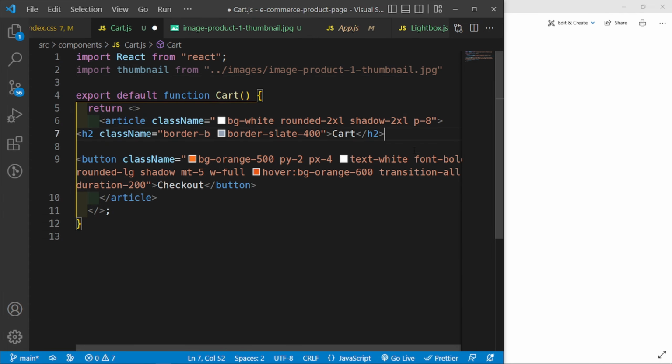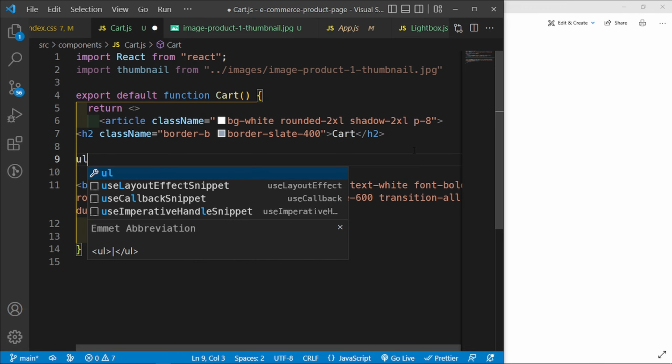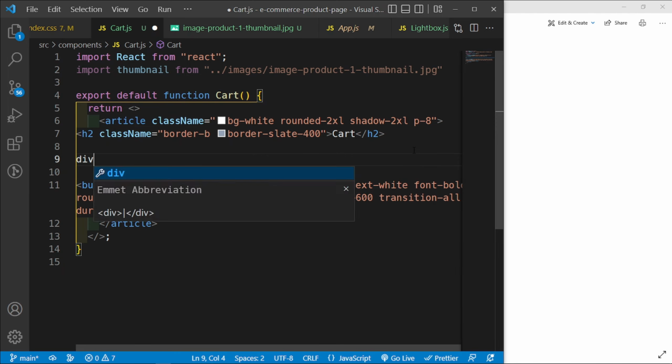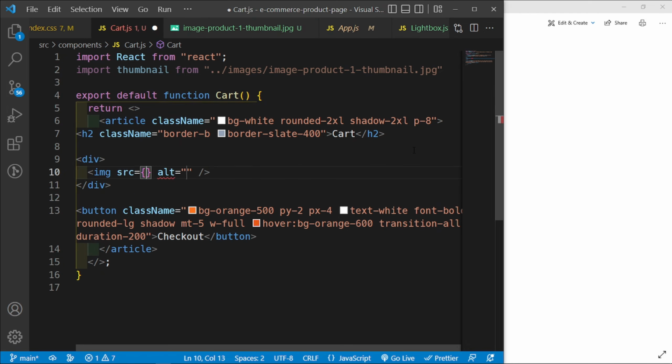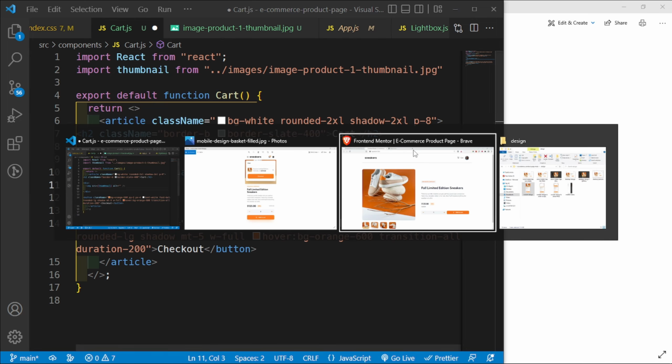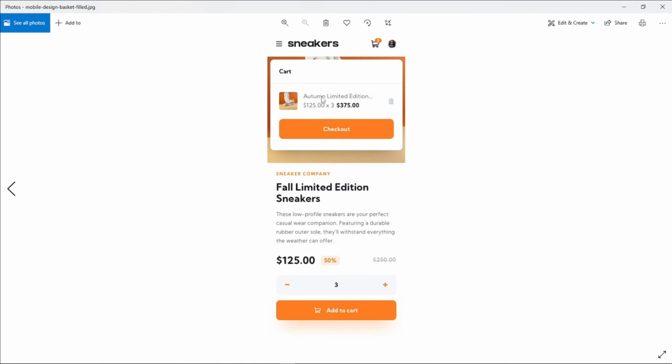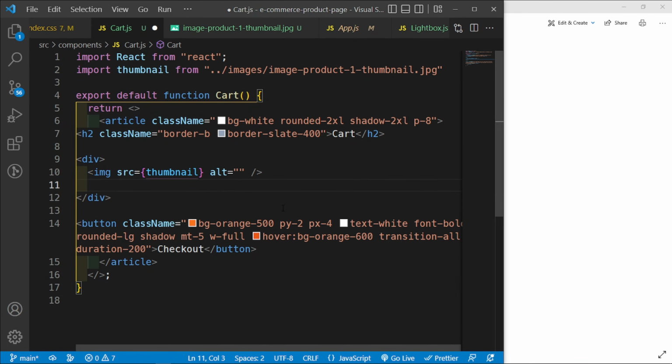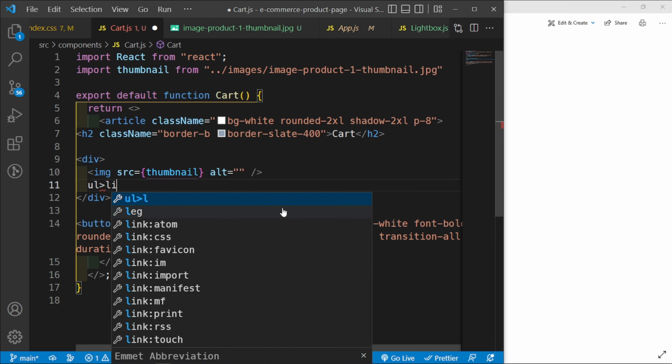And then what we need to do now is we need to render a UL. Is it? No, let me render a div. This div is going to have an image first, image being the thumbnail. Thumbnail has 1h. And then below this, we're going to render a UL, which is this one, and then the text. So a UL with 2 list items.